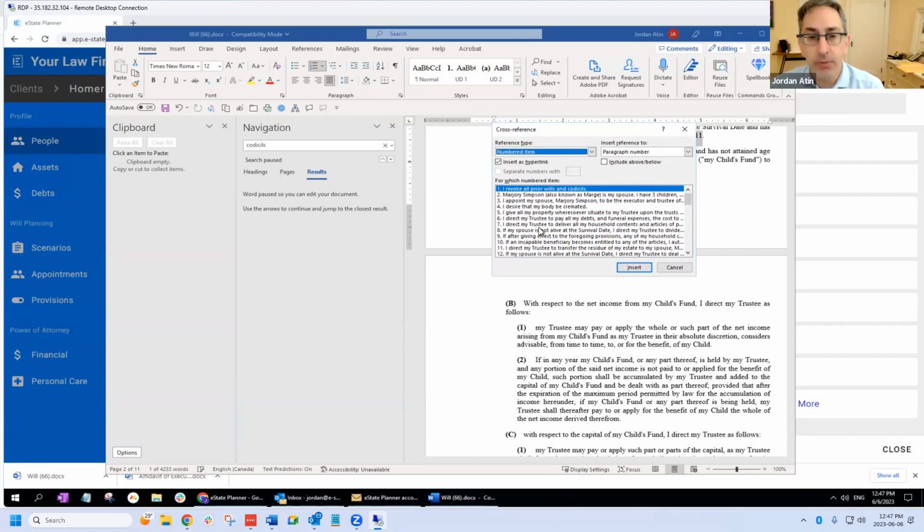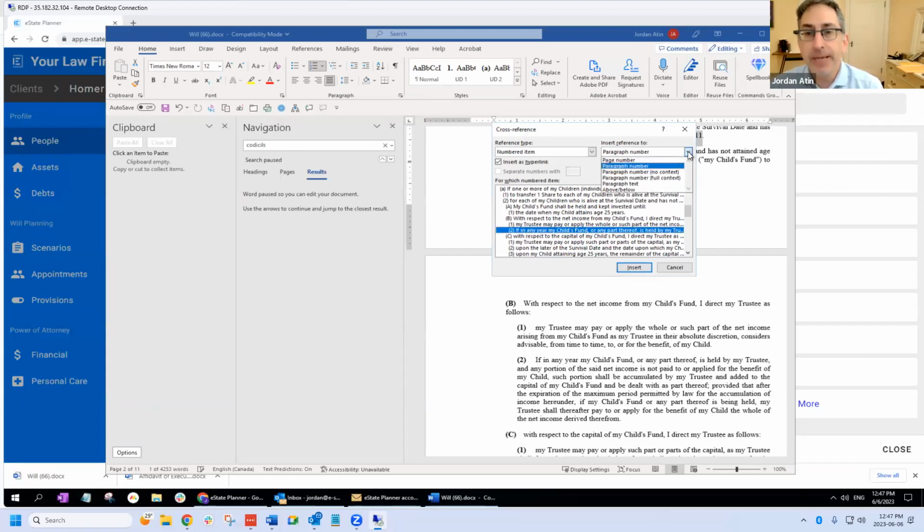So if I wanted to refer to, and I'm going to pick a subparagraph, I want to refer to this subparagraph down here. I'm going to just click on that. And I can refer to it in different ways. I can refer to it at the highest level. So this is paragraph 12A, A2B2, okay? I could refer to it just as 12, or I could do full context.